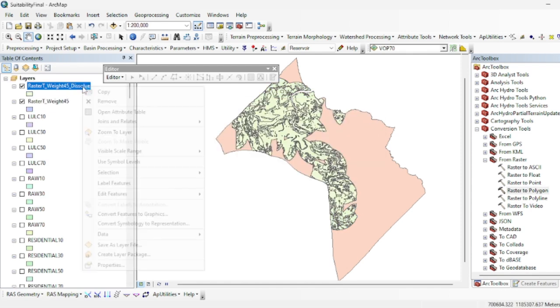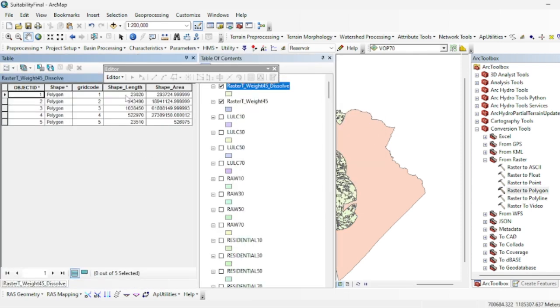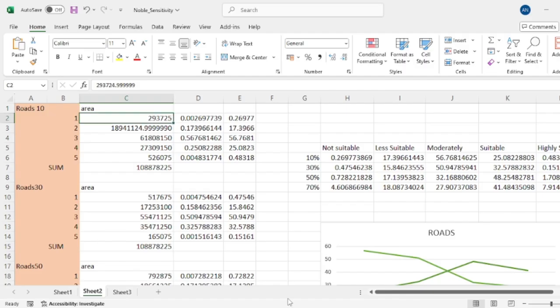Then close, go again to attribute. So this is the final table. We can see 5 classes here, and then a column for our area. We'll be using this column for our sensitivity analysis in Microsoft Excel. What we're gonna do is copy this. I think it is represented in square meters units. So we copy this one, we paste it in our Excel.